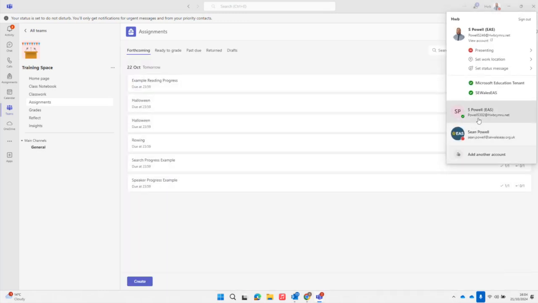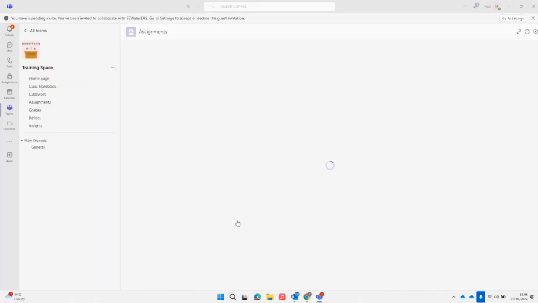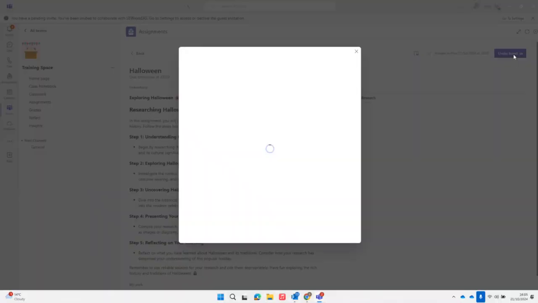So just to show you that reflect piece, because I didn't get a chance to show you what that was like in practice, I'm just in the pupil view now. Imagine I've handed in my Halloween work. You can see then that this pops up on the screen. So how am I feeling about this assignment? I can choose from those faces.